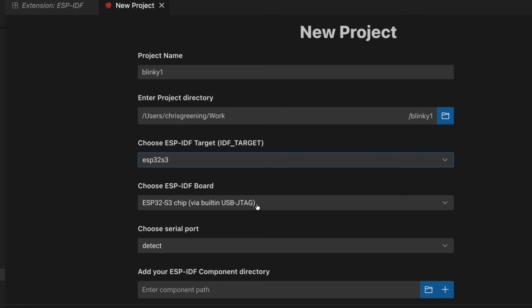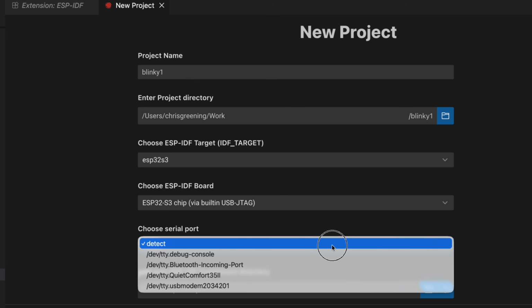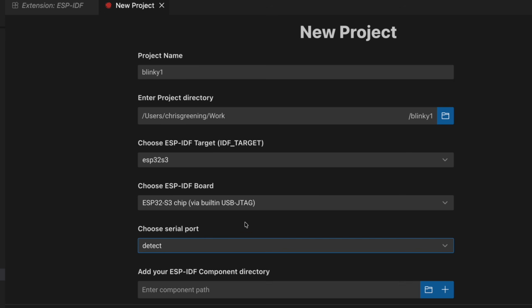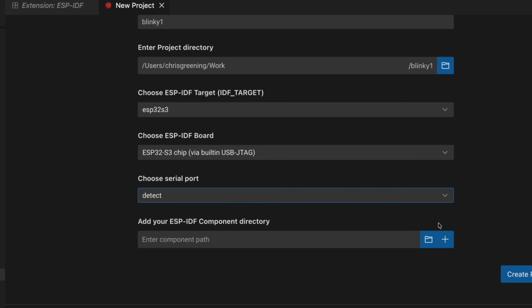Now, our IDF target: I'm using an ESP32-S3, and I'm going to use the USB JTAG to do the actual programming. And that's all we need to do. I've got the board plugged in right now, and it should be this one, but we'll leave it on detect and see if that works. That's all we need. So now we can create the project, and now let's open the project.